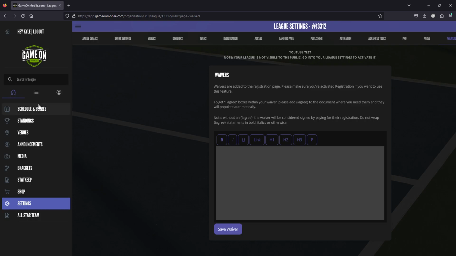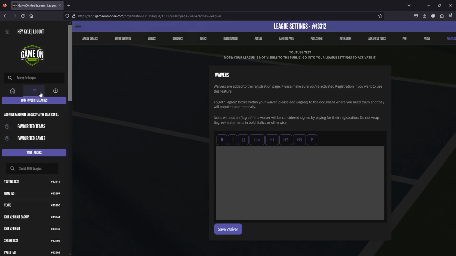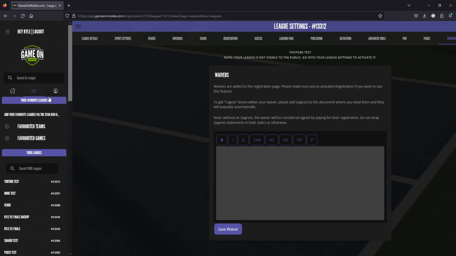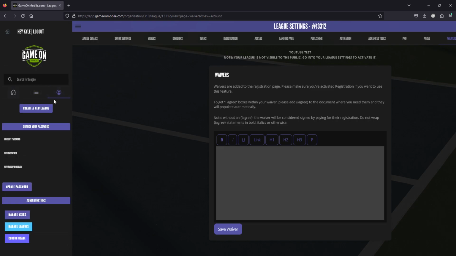So again, just looking at this, this is all similar to the last version. This is where you'll see all your different leagues that you've created. Obviously, I've got a lot. You won't see this administration function, but you'll be able to change your password and create a new league under this third button here.